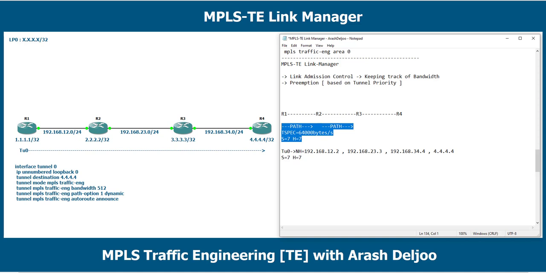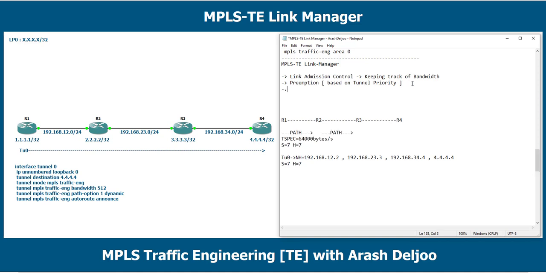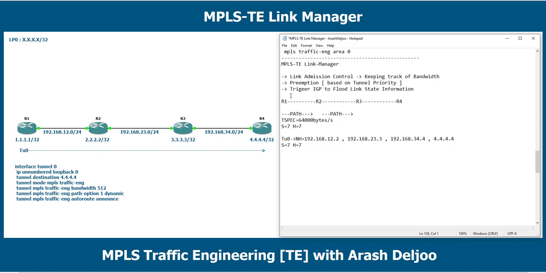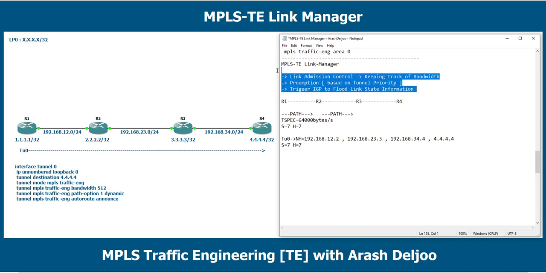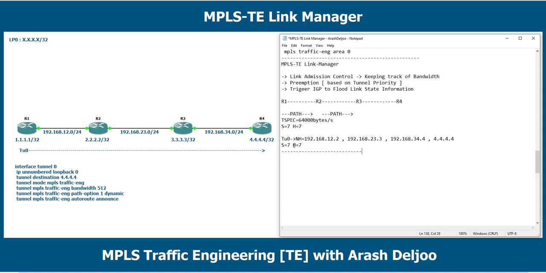After that, it is what triggers the IGP to flood the link state information if the threshold of the links is crossed. I will talk about that, but let me write here the next function of the link manager: triggering the IGP to flood link state information. This is so important. These three items are the most important functions of the link manager, but maybe the link manager does other functions too. For us, it's sufficient to learn about these three.